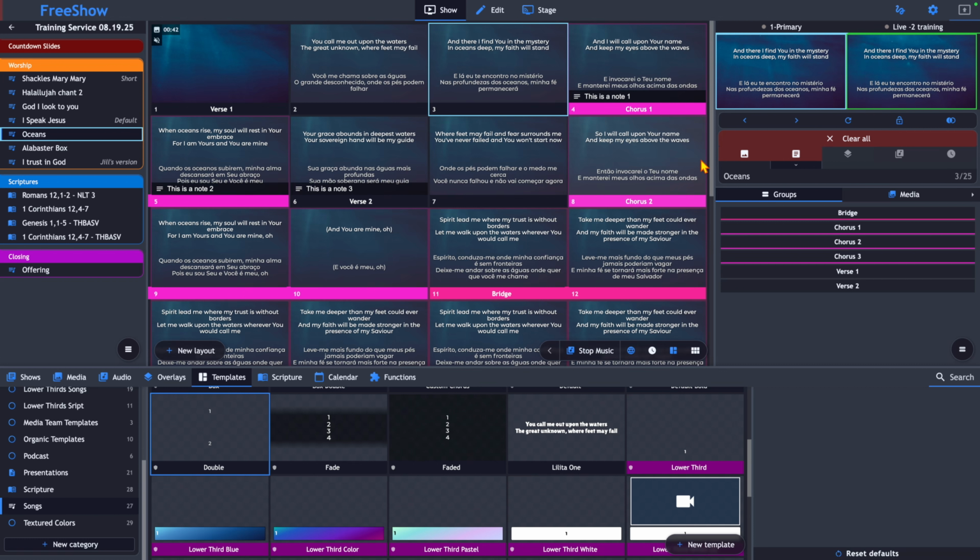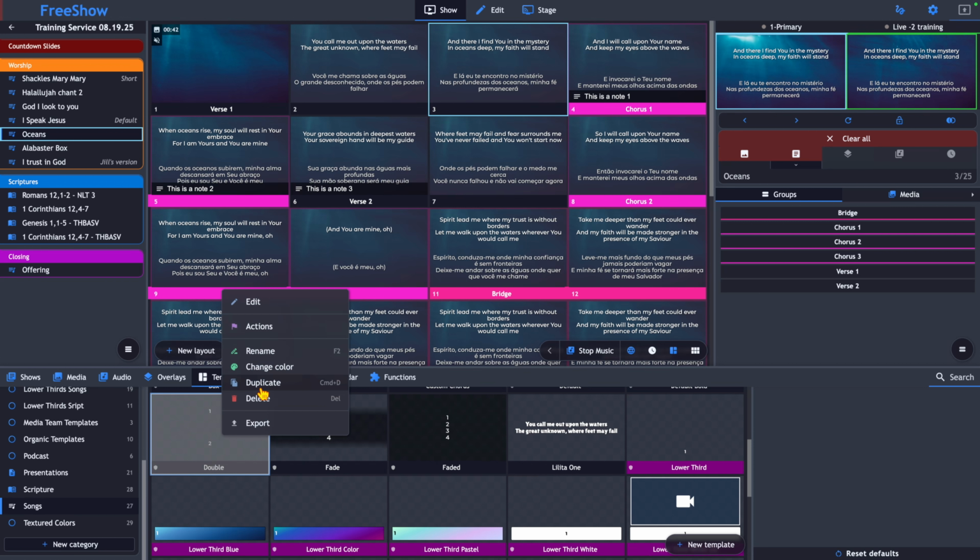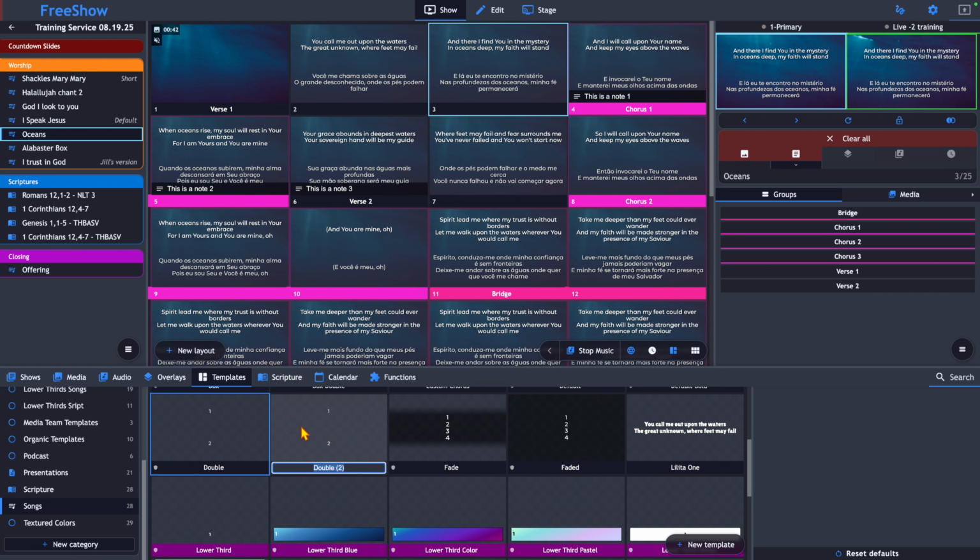So the first thing I would say we need to do is we need to look at this particular template again. And what I would say we do is we right click on that and we duplicate. All right, so this is step one. So we're going to say double, and I'm going to call it stacked because we're going to stack these up.